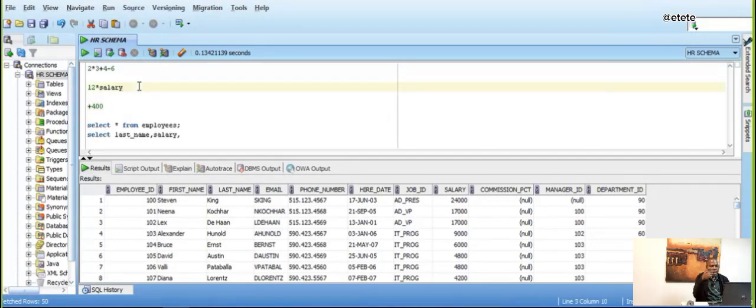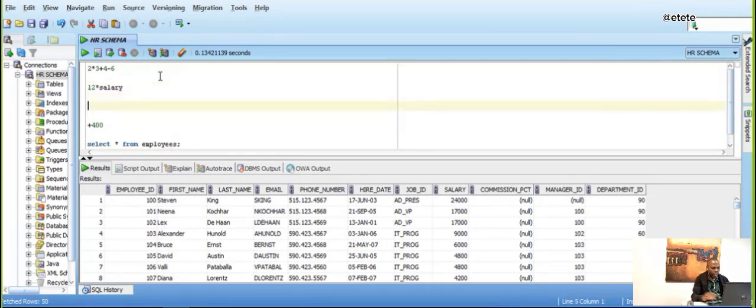Let me say, okay, I want to get a column with this query. Let me cut this one. I'm going to put it here. I want the last name of the employee, the salary of the employees, and then the annual salary of the employees. I want it out. Are you with me? Yeah. So I'm just going to say 12 multiply by salary, which is that column name.